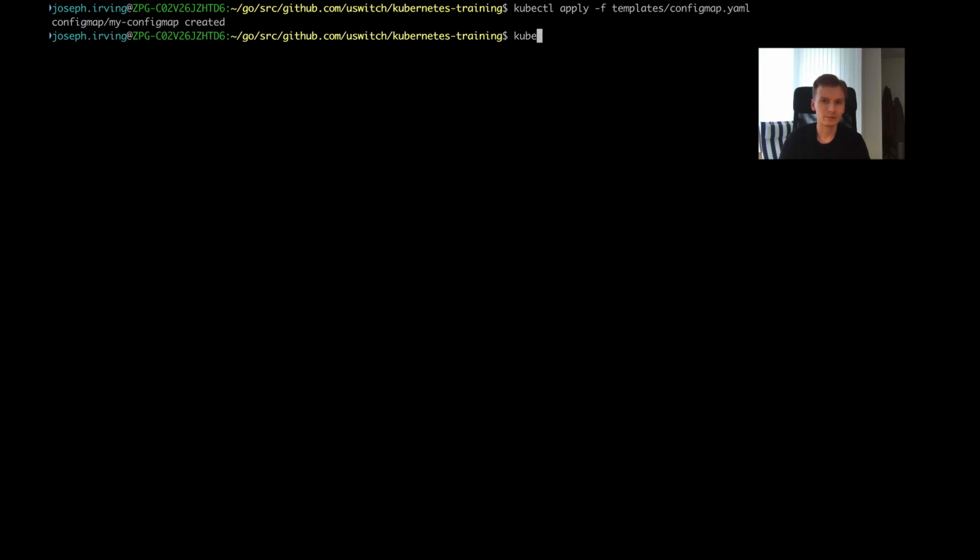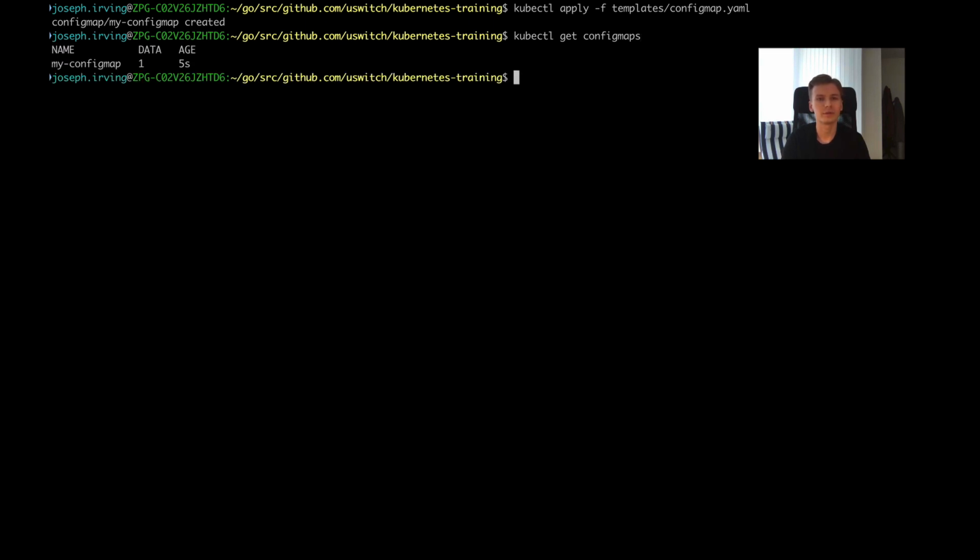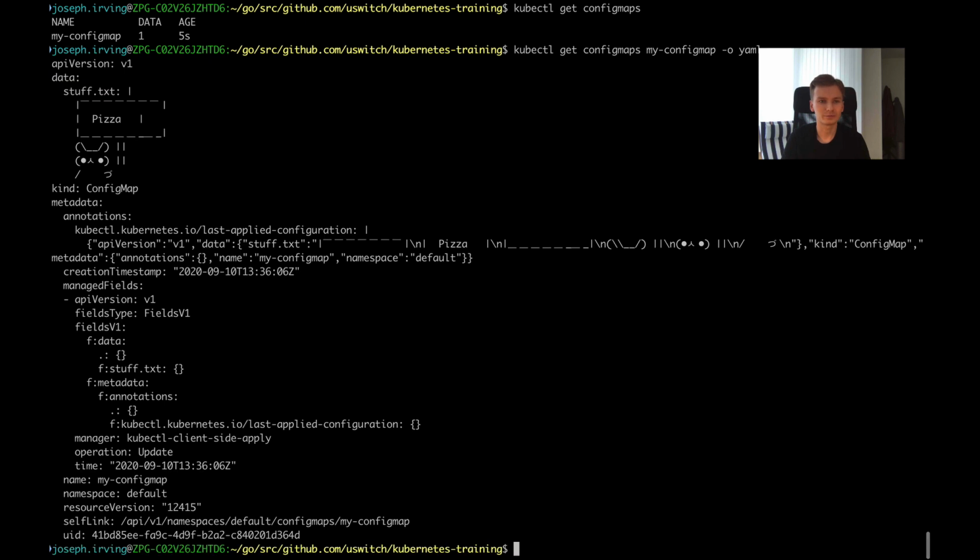And our config map has been created. So similar thing, get config maps, show us our config maps, and we can see I have my config map. If you want to look what's inside this, you can do a get config map, and then the name of your config map, followed by -o YAML, and this will output what's inside the config map.